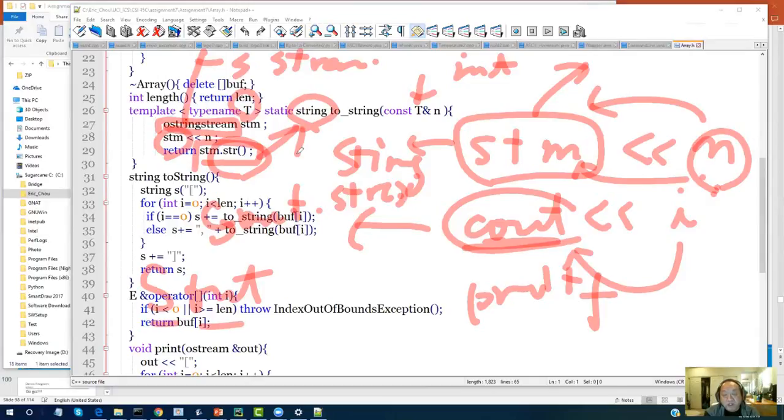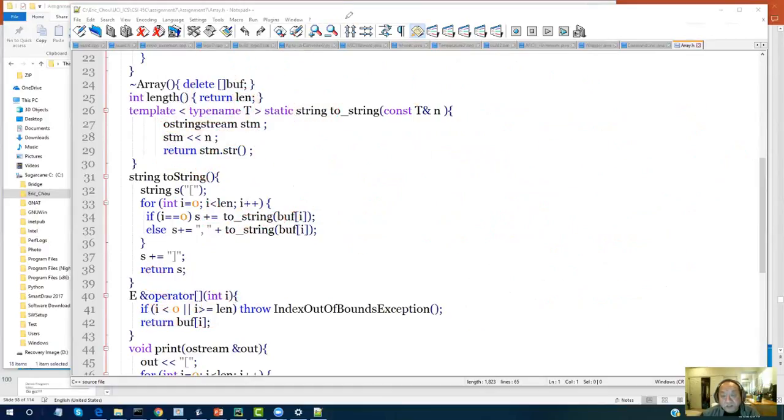So this one is not really hard to understand. Every time it's just like STM, just like CL, you can insert everything into there. And at the end, you just do stm.str to convert the string out to the desired output you want to have. Okay, so that function is not too hard.